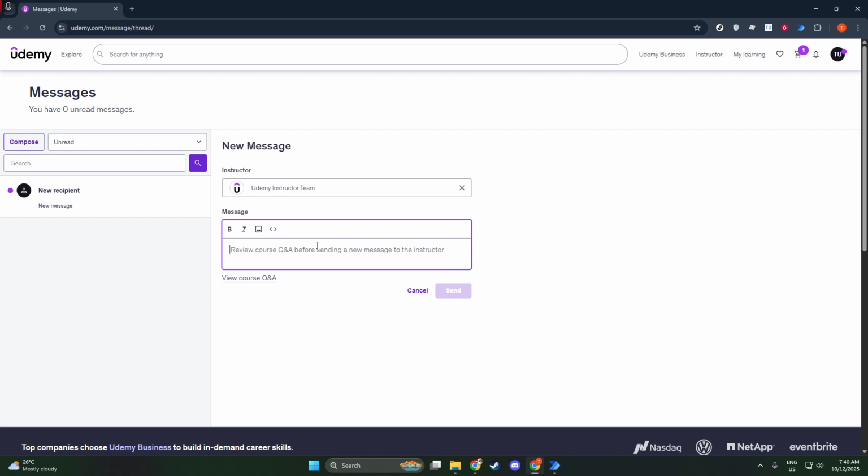In cases where the messaging feature is not enabled, it may mean that the instructor has chosen to communicate with students through other means, such as through the course Q&A section or during live sessions if offered. Always check your course resources or any announcements for alternative ways to get in touch if you don't see the messaging option.